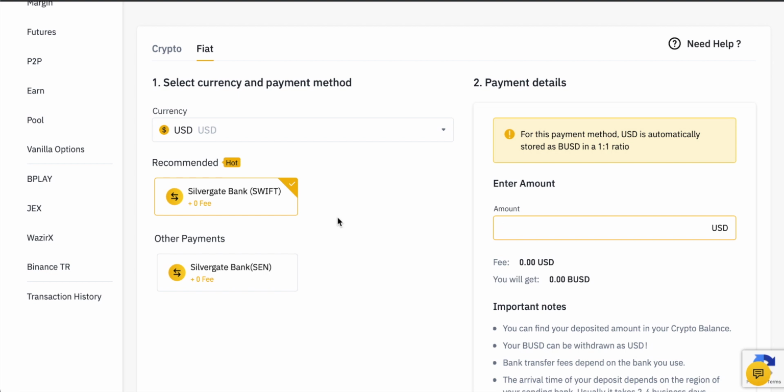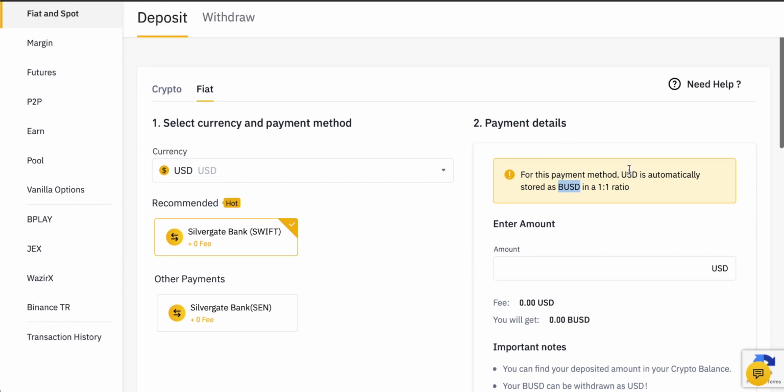Now, if you are using US dollars, it's important to notice this right here. If you deposit USD into the account, it will automatically be stored as BUSD in a 1-to-1 ratio. Like I said at the start, BUSD is Binance USD. It's a stable coin that is backed by the US dollar and tracks the US dollar absolutely 100%, 1-for-1. And you can go ahead and use BUSD on Binance to trade against other cryptocurrencies. It's exactly the same as trading USD against those, but it will be transferred into BUSD for you just to make it easy for you to go ahead and trade.